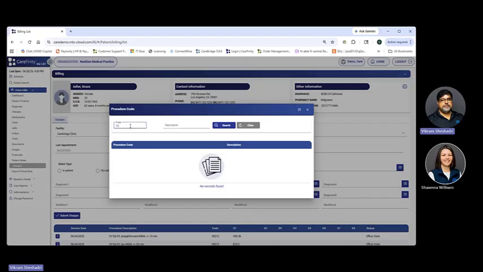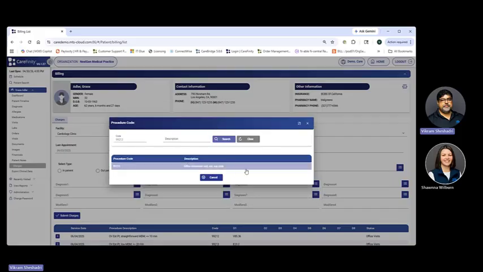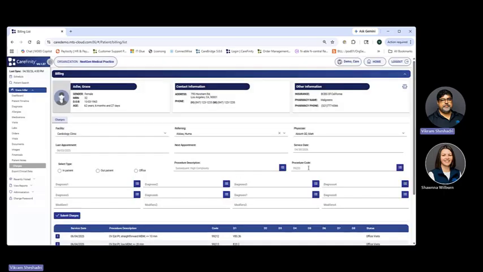So if I put in a 99213, for example, and search, it's going to give me a listing of everything that meets that criteria. I could select the code from here and then continue with selecting my diagnoses and my modifiers. Once I've put in all my information, I can submit that charge.